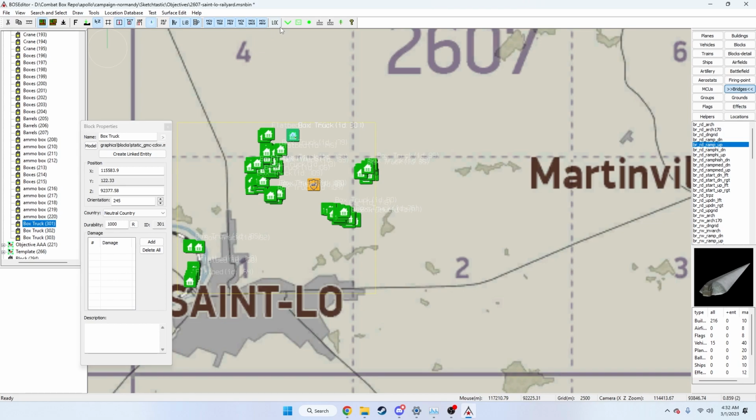Localization I normally don't mess with, and any of these buttons on the right hand side of our ribbon I don't mess with at all.